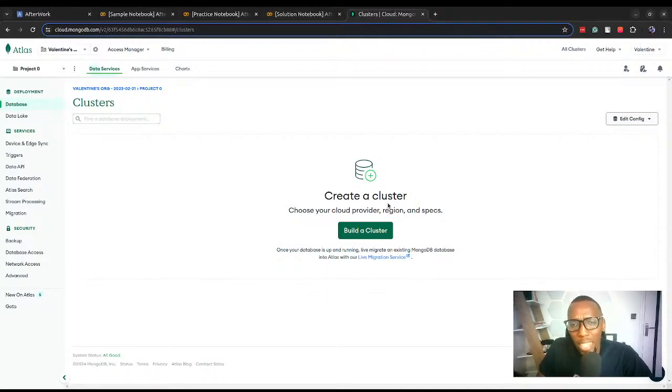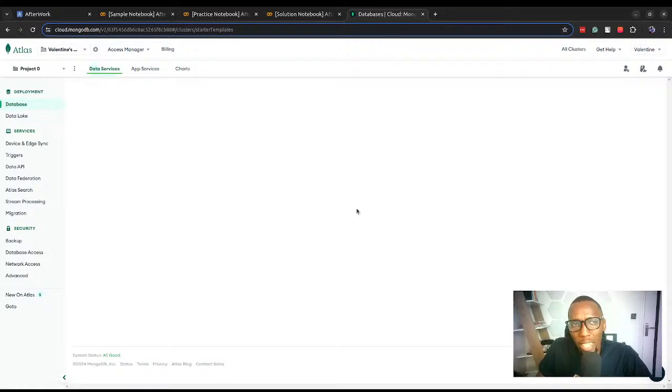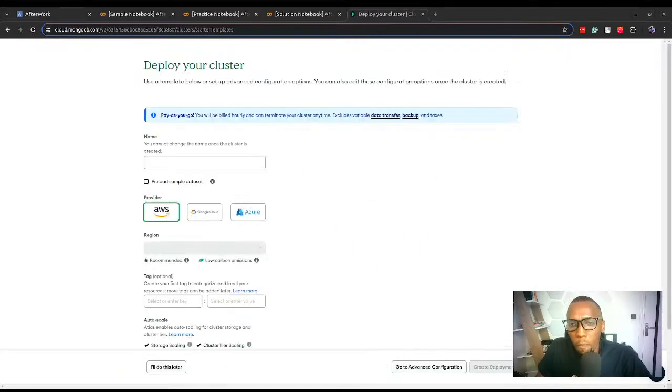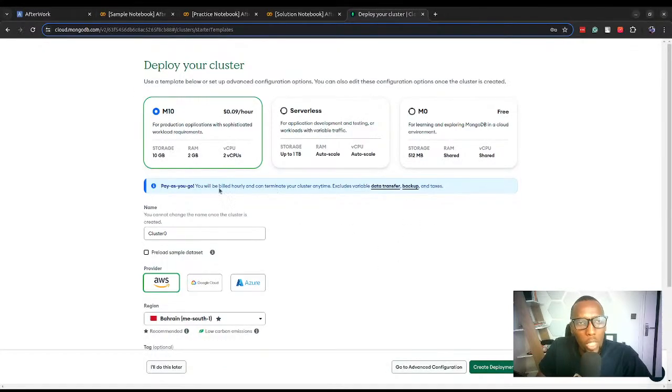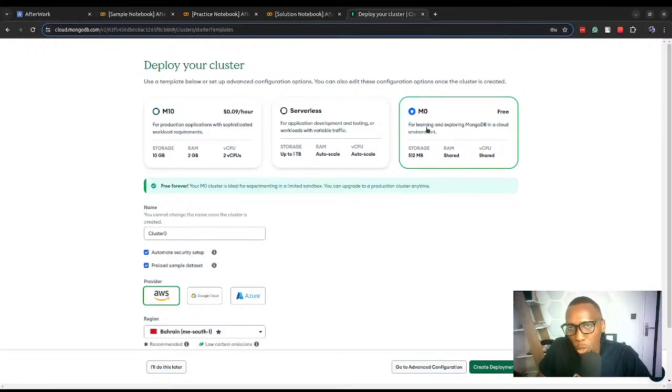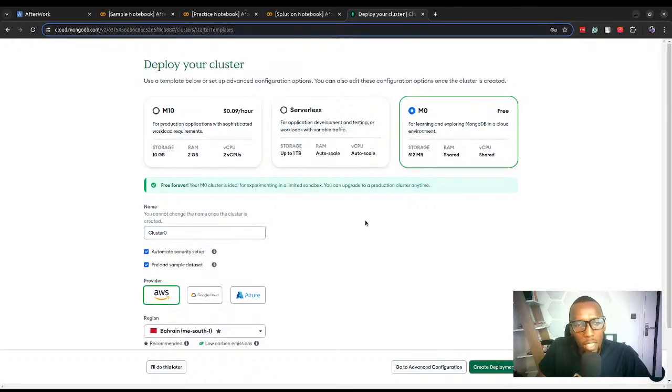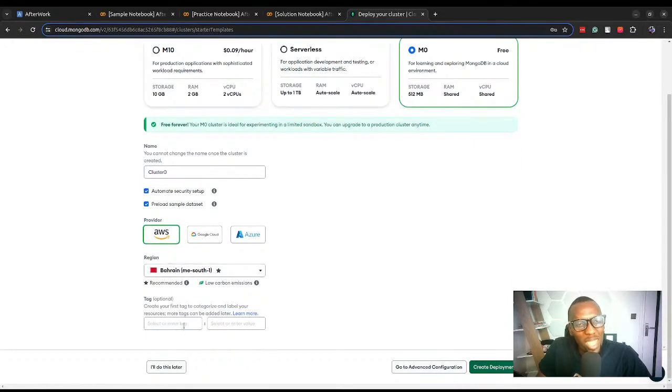So let's first of all build a cluster. Click on that link, build a cluster. Call it whatever you want, but click on M0, the one on the far right. It's free, for just learning and exploring, and you can call it cluster 0. We can just leave these ones as they are. It just sets up a MongoDB in any of these providers. Then just click on create deployment.